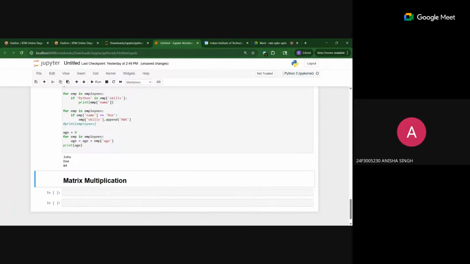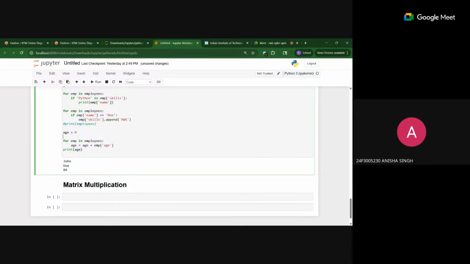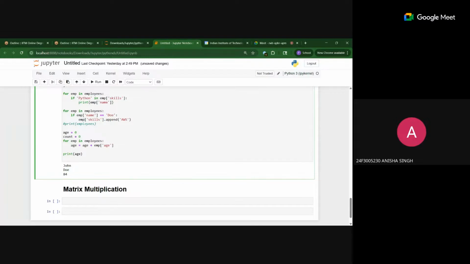After initiating the age we'll initiate count. Okay, so count is equals to 0. Then in the loop, after the age we'll append the count, like count plus equals to 1. Will this work? Okay, after that you are saying age divided by count. Yeah, this is basically the average age of the employee.